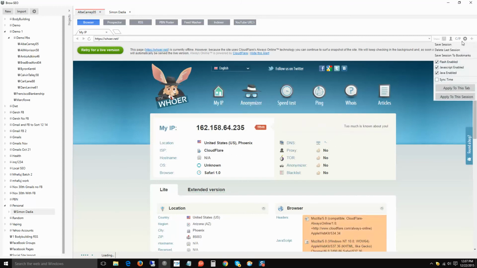So this is save session. If you've got 4 or 5 tabs, you want to save that. There you go. Just hit that, save it, and then it'll just save it for you. You can also save session as bookmarks, so it'll save it to the bookmarks for you. Now this is if you want to go really fly under the radar and disable Flash, JavaScript, and Java, and apply to this session.